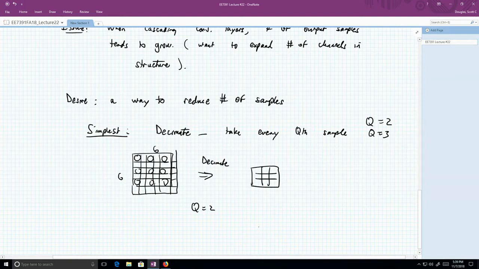Now, obviously, I'm losing something, right? I'm losing information because I've gotten rid of, in this case, 3. This reduces the number of pixels by the ratio of 1 over q squared, right? So that could be significant. So I don't want to lose that.